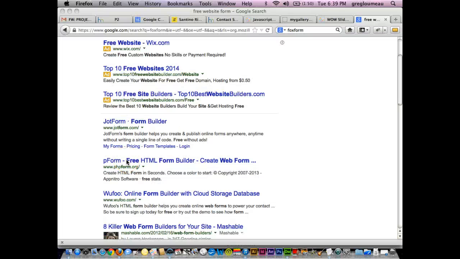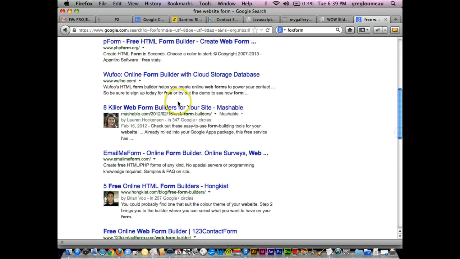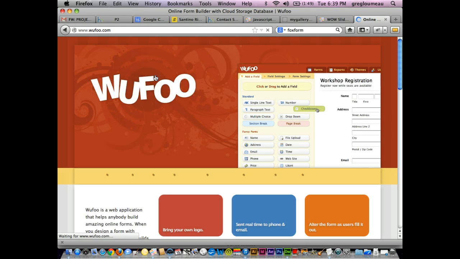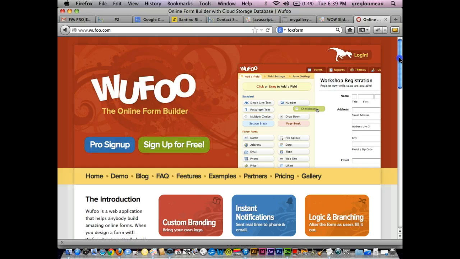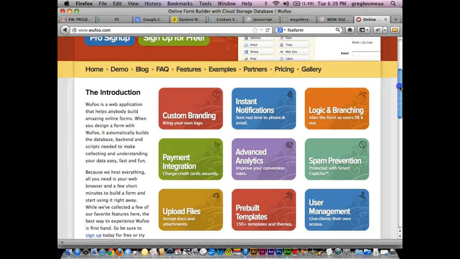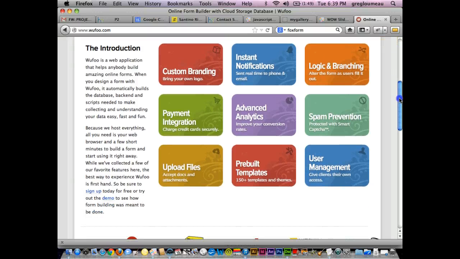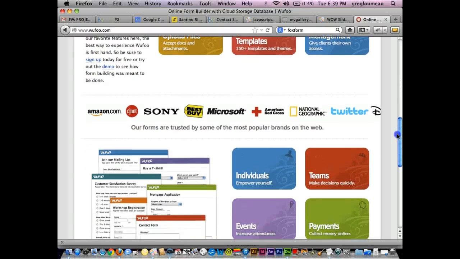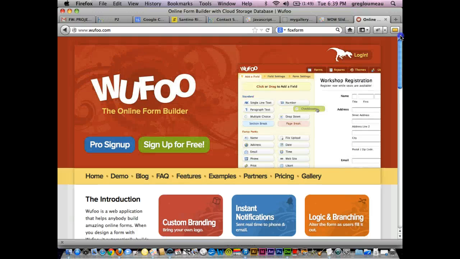See if we can make a form together using one of these cheesy sites, right? So we'll just go to this top one here. Actually, you know what? I think I'm going to try Wufoo, just because I think the name is cool. Let's see what it says. Wufoo is a web application that helps anybody build amazing online forms. Okay, let's make sure it's free. Sign up today for free or try out the demo. This feels like it's going to cost something, doesn't it? Sponsors. Let's see. Sign up for free.